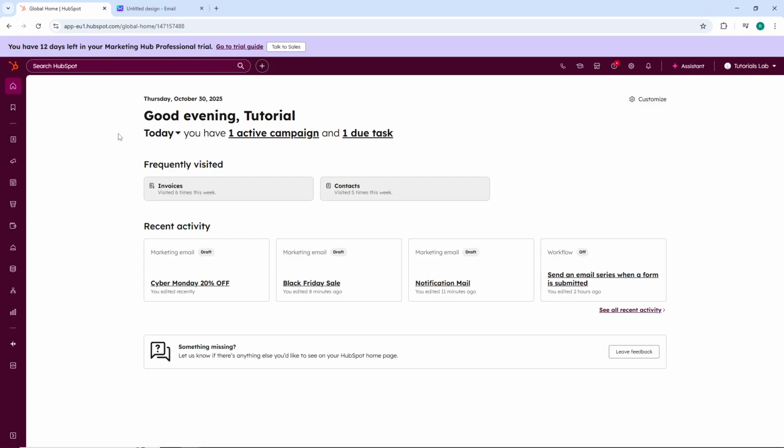Welcome back, everybody. Today, I'm going to teach you how to add Canva designs to your HubSpot content. This is a fantastic way to create visually compelling emails that grab your audience's attention while keeping your branding consistent across all your marketing materials.